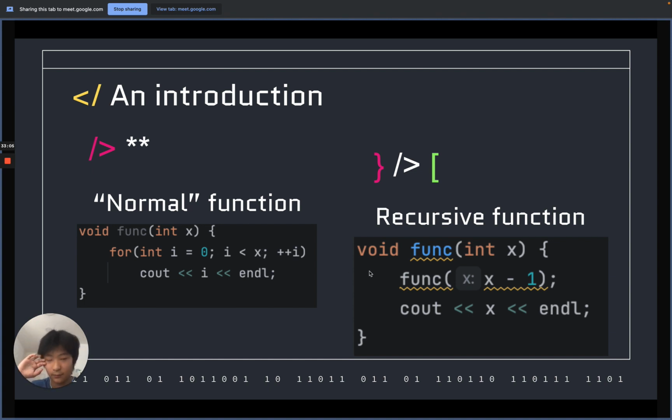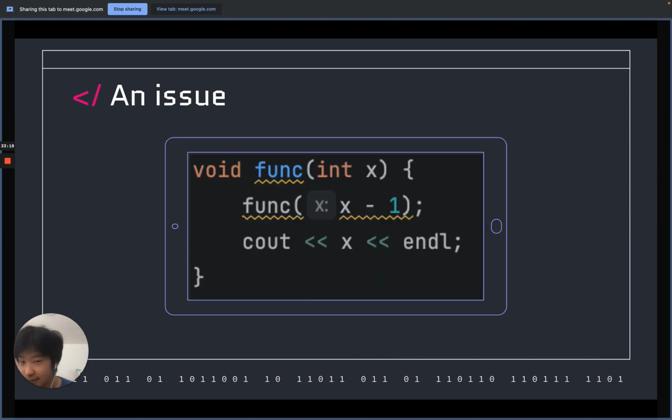Now on the right here we have a recursive function. A recursive function is just a function, except it calls itself within itself. We can see an example here on the right. However, there is an issue. Can you guys think of any possible issues with this?